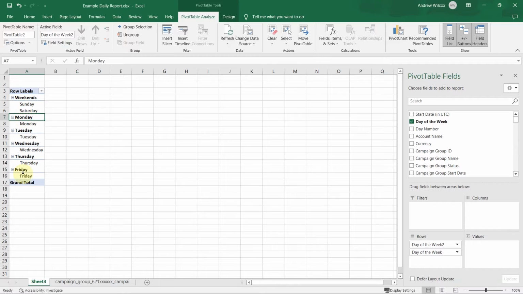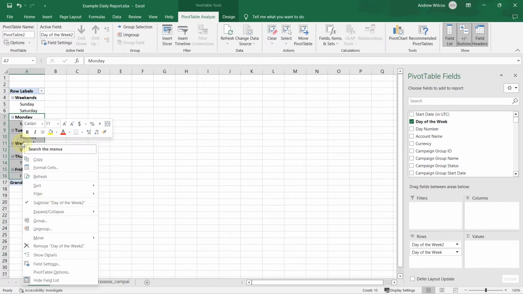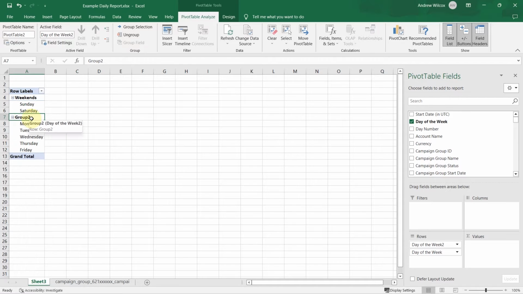Now I can take the rest of the days, highlight them, right click and hit group. And I'm going to take my group two, again, hit F2 to rename. And I'm going to call these weekdays. Okay, so now I have the breakout here exactly the way I want it.